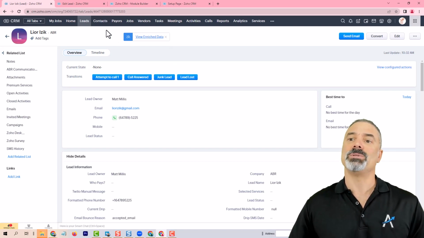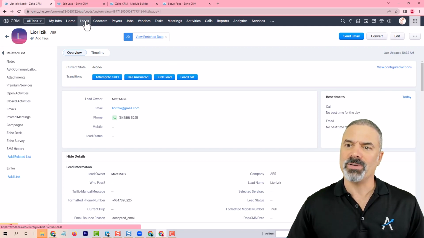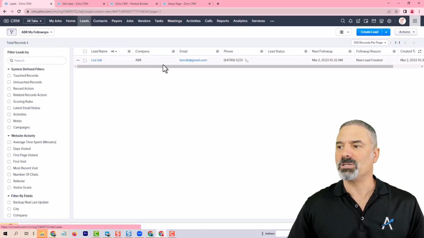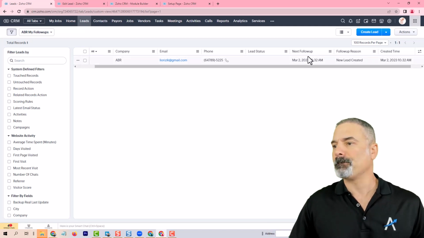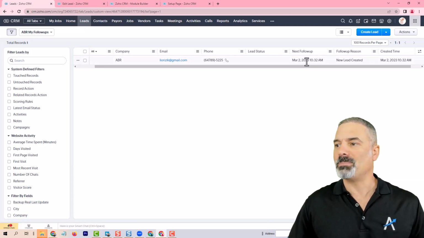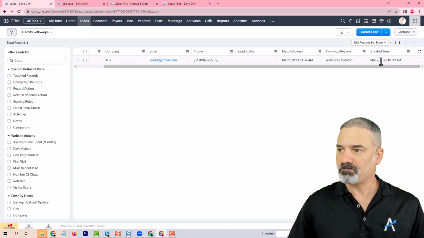Now let's see how this view is working in action. So if I click on the leads, I can see that the new lead was received. I can see here the name, the company name. I can see the lead status, which is empty. It means it's new. You have a next follow-up for today. The reason is that a new lead was created, and then you have the created time.